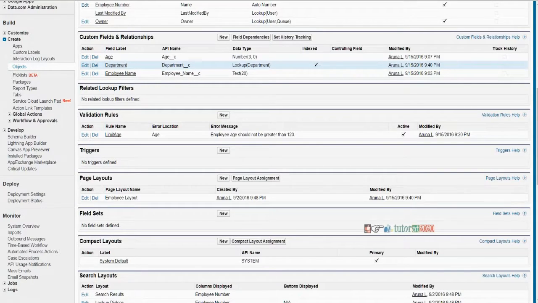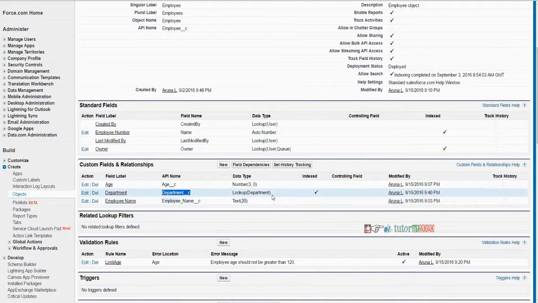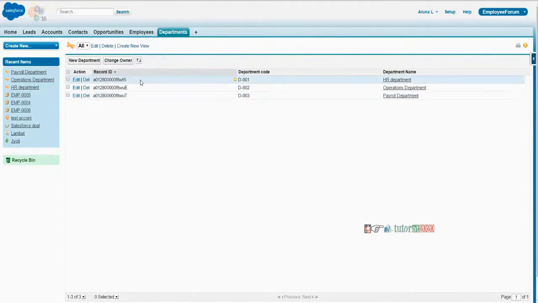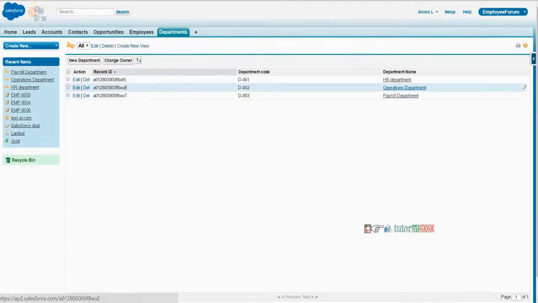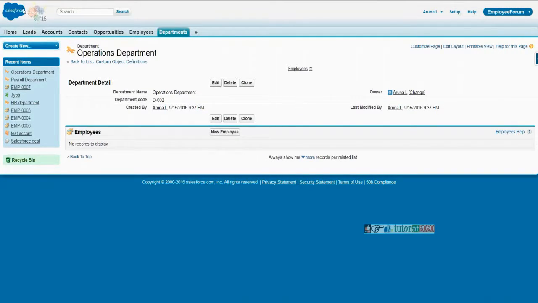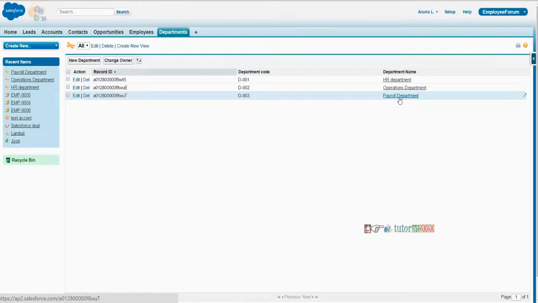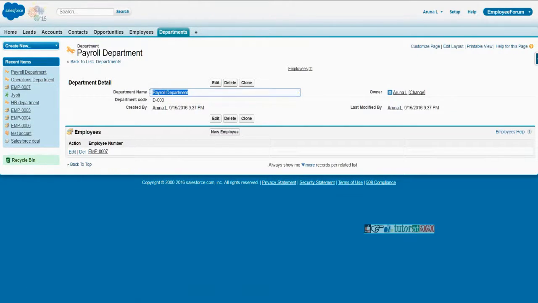Department on employee, which is looking up to the parent object. Got it? So that's why if you see department, which one was that? Payroll department was that? No, operations, sorry. Payroll, I attached it, right? So now payroll department, its ID is D003 and the employee 007 is under that department. You can actually have Aruna and other employees also under department 003. So this is what is one to many relationship, and that is lookup relationship.